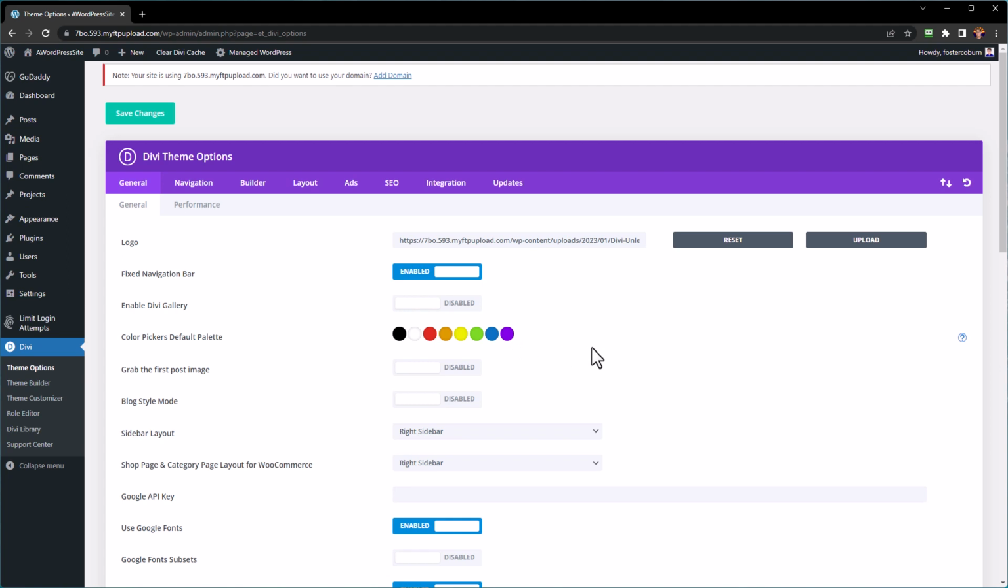Maybe those are the right colors for your website, but probably your client has some specific colors they'd like to use. So before we change the colors here, we need to look and see how to come up with a palette so we know the colors and the color values to use here in Divi.